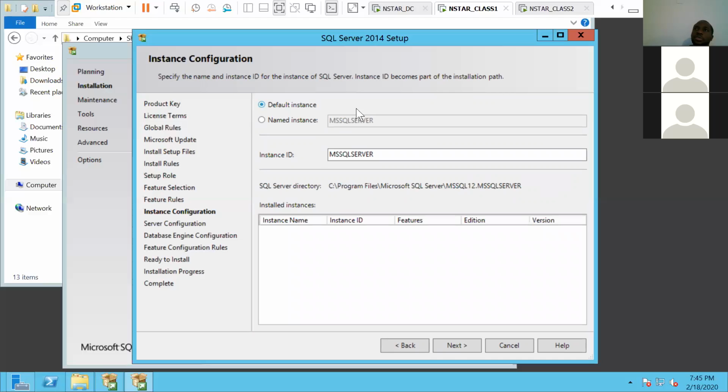We're doing the default instance again. Since the server is already named accordingly, it's already named Nstar class, we don't need to change the name. So hit next.